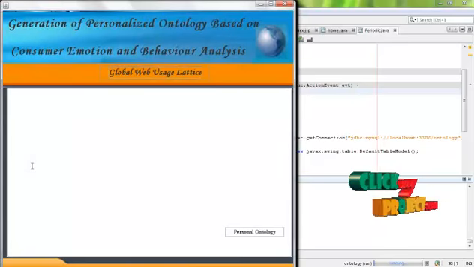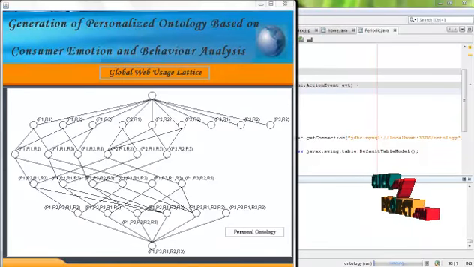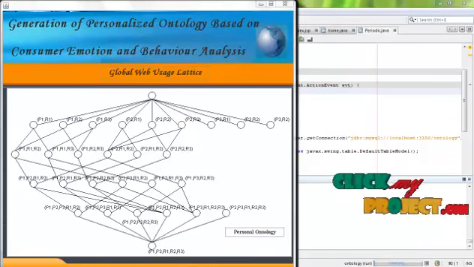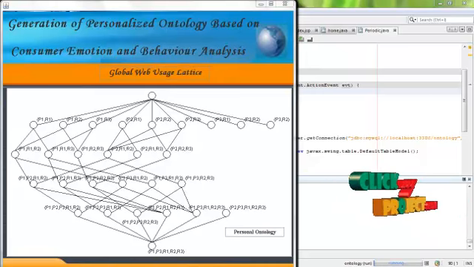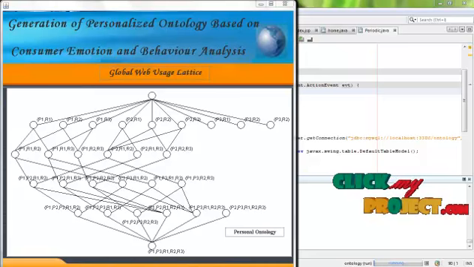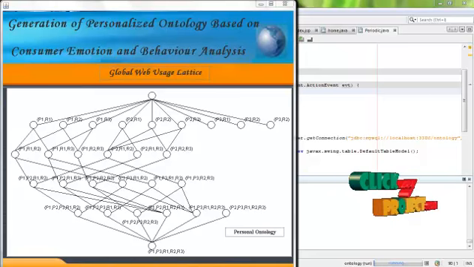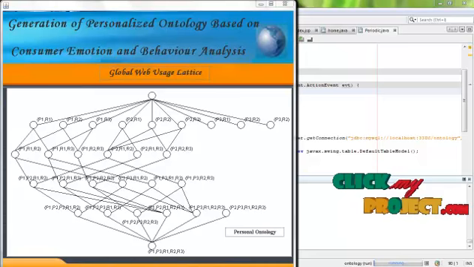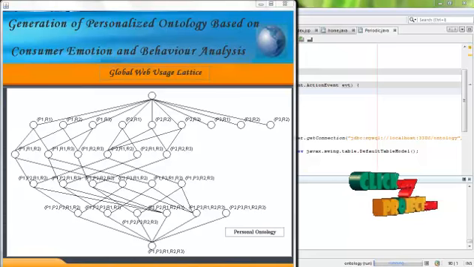Then we have to show the global lattice. Global web usage lattice is used to define the global access of the internet. Here P is defined as the periodic attributes and R is defined as the resource attributes. Here it defines the global access of the internet.